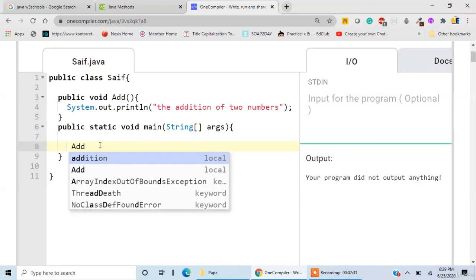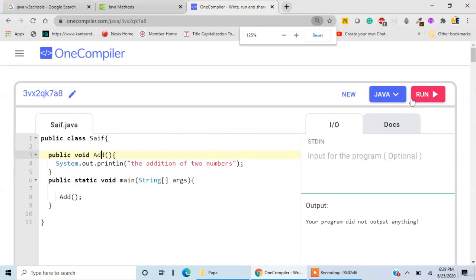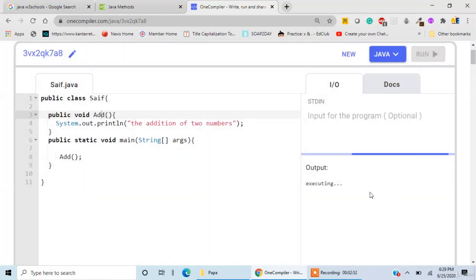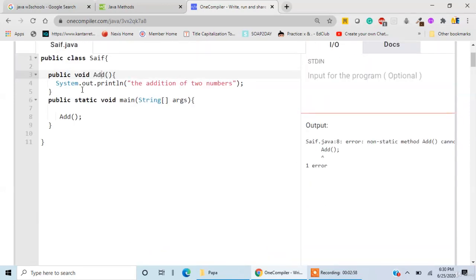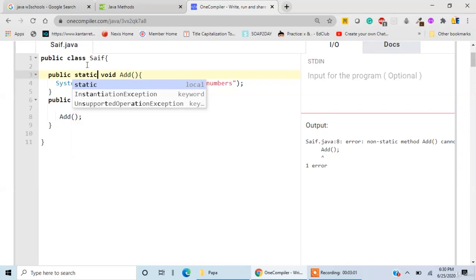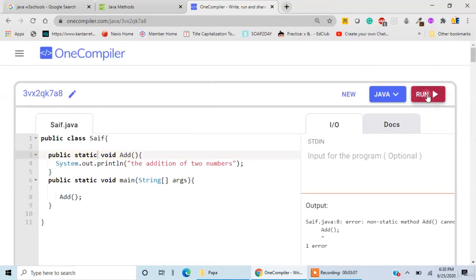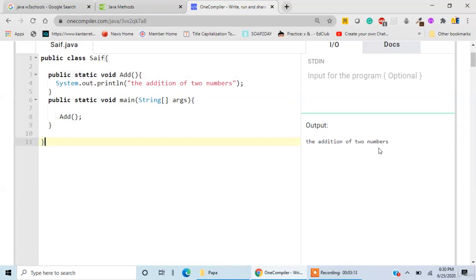So I'm supposed to write add, the name of the function, and the parenthesis, and write semicolon, and then whatever the code is inside this add function will be executed. So let's press run. Let me minimize this thing and zoom out. Run without login. So there is something. Okay, we are supposed to write this as static. So we did not follow the documentation, and here you can see that we have an error. So we are supposed to follow the documentation, and as you can see, this is the addition of two numbers.